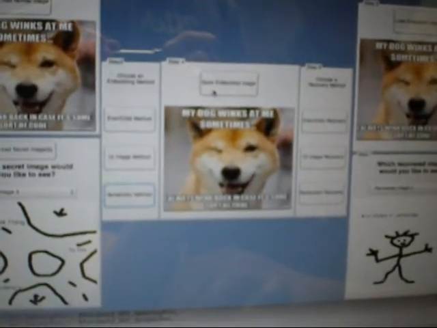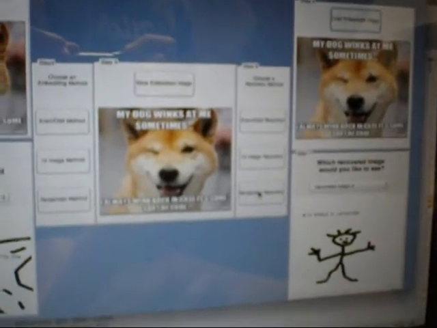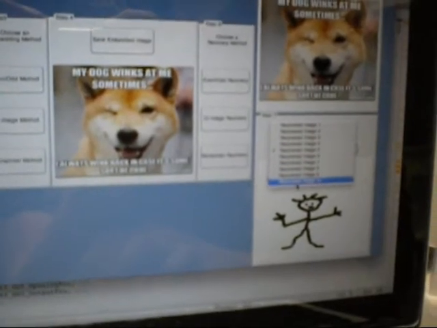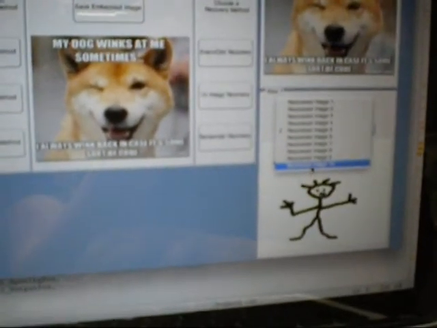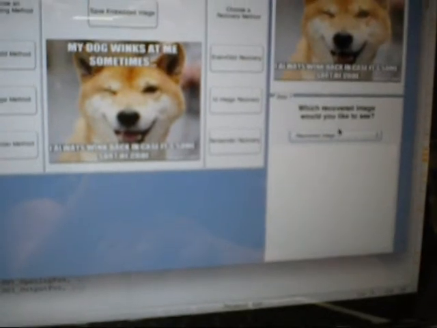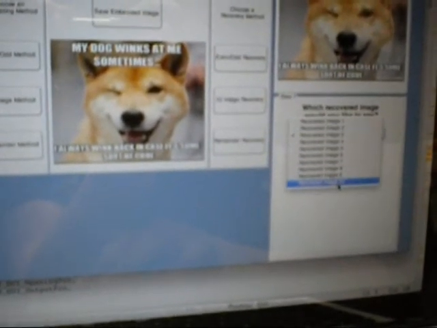Again, with the remainder method, we're going to save the embedded image. We're going to load the embedded image. We're going to click the remainder recovery here. And now you'll be able to recover the 10th image because the 10th image is the one that was embedded using this technique. Same as recovery method 1, we can't click any image besides the 10th image because the 10th image is the only one that has been embedded using this technique.